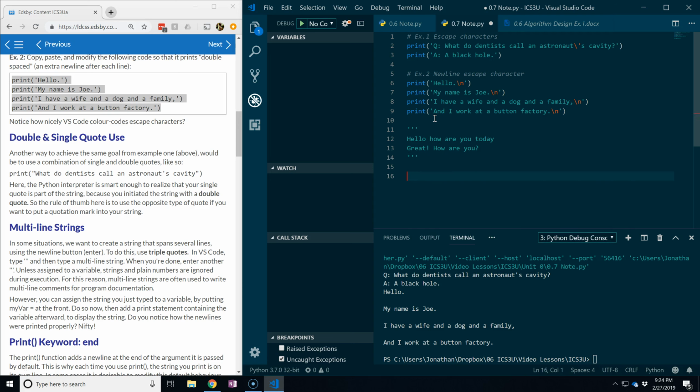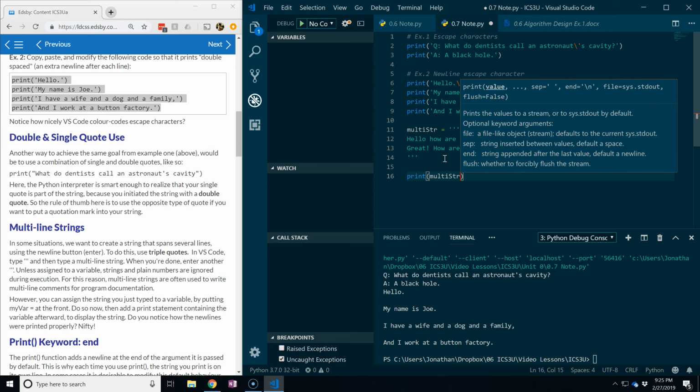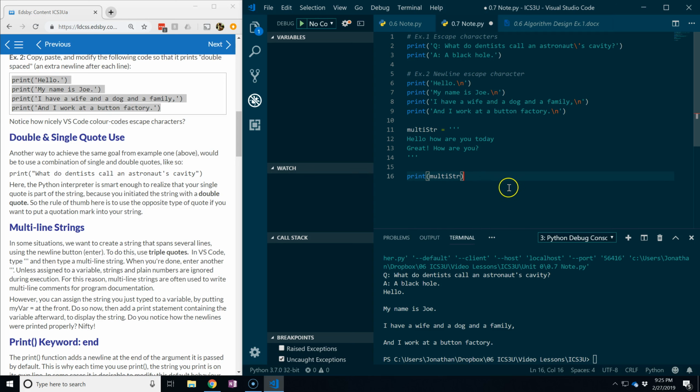and it is done. And like I said, we could assign this string to a variable. If we went right up to the beginning and typed multi str, or whatever variable you want to use, equals, then we would be assigning this multi-line string to this variable here, right? So we could then print multi str, and we would see that at the end.